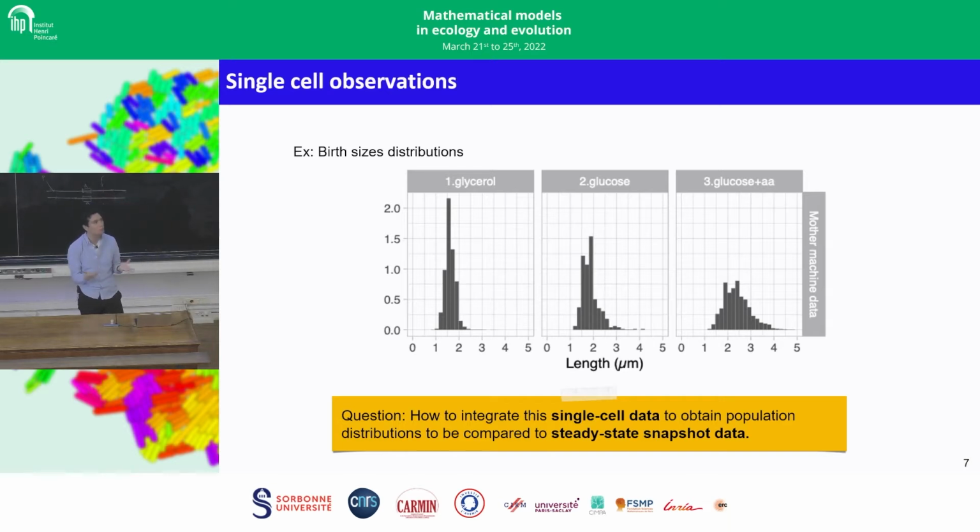In a population, you won't observe, for example, the birth size, so it's like a hidden variable. We'll observe just the current size or any other current visible variable. So the idea is to use that to estimate, in our case, the distribution of the current size we observe in a population at the steady state.